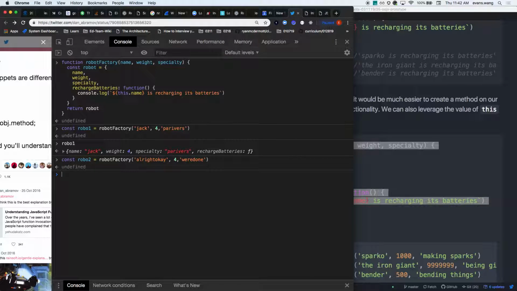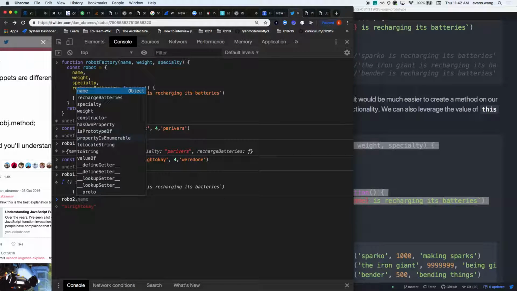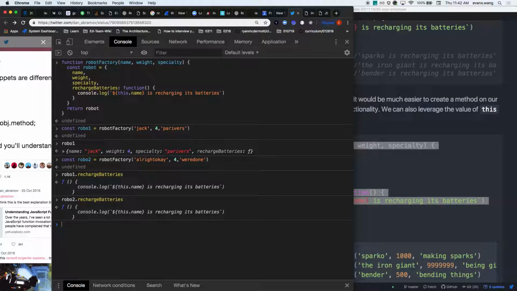All right. So we have robot 1 and robot 2. So far, so good. Now let's check out robo 1 and let's check out the recharge batteries functionality. Okay? Let's check robo 2 and we check that recharge battery functionality. Okay? They look the same.